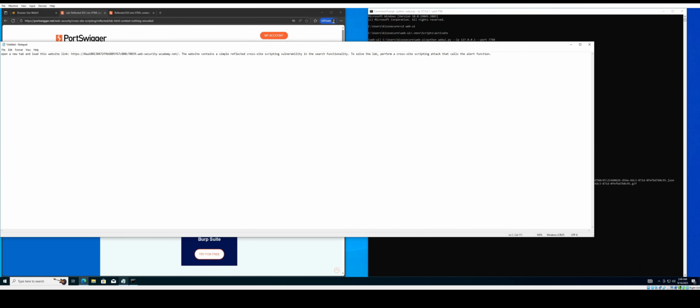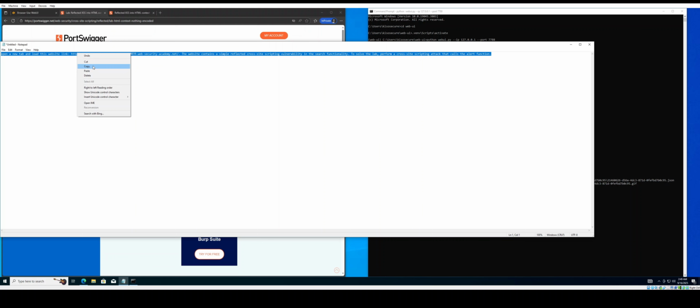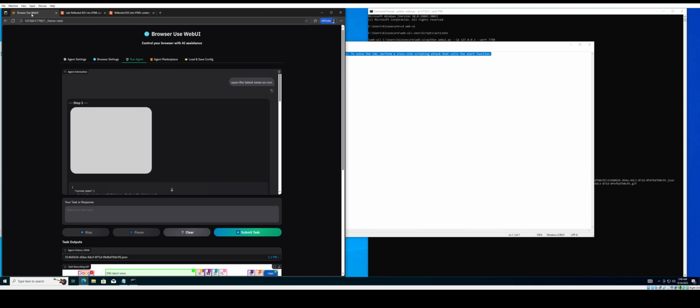So I already have a prompt prepared. And what we'll do is we'll submit this prompt on browser use and see if we can use the knowledge that is extracted from the LLMs in order to find some of these vulnerabilities. So let me insert a specific task in the chat box.